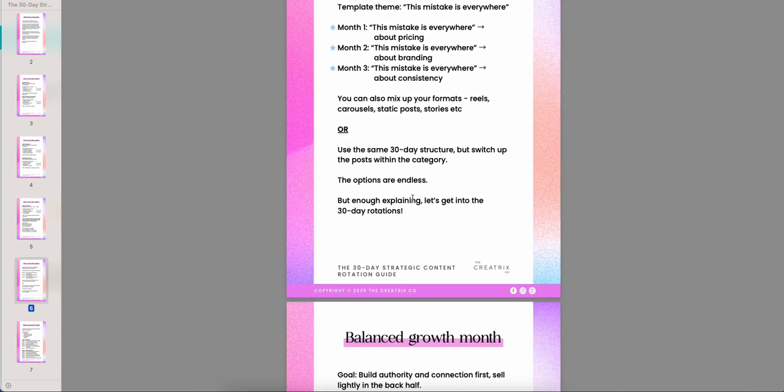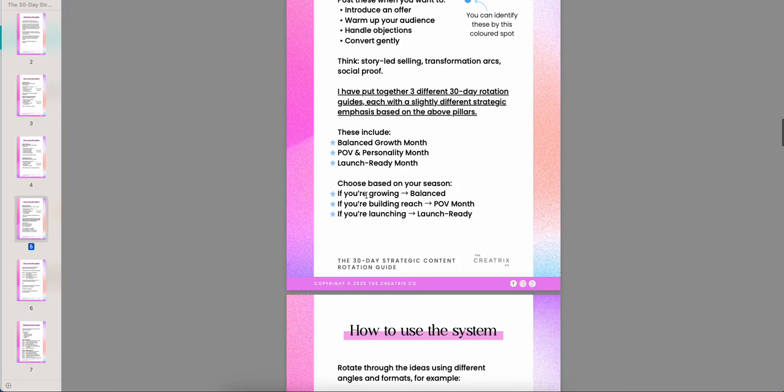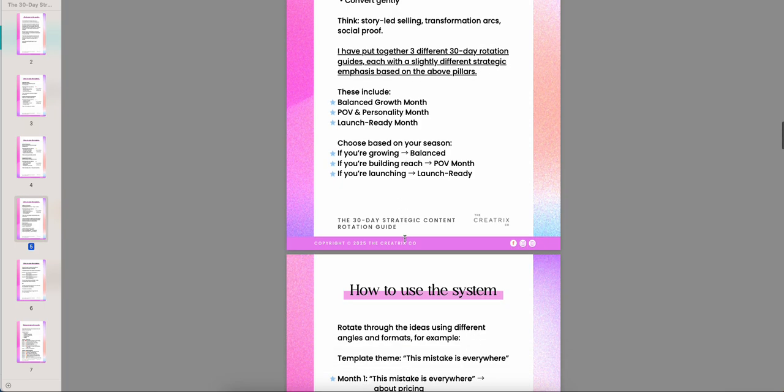Now, we've got 3 different, I skipped ahead. I've done 30-day structures, and they are in 3 different systems. So there is one if you're growing, if you're building reach, and if you are launching. You can alternate between them.